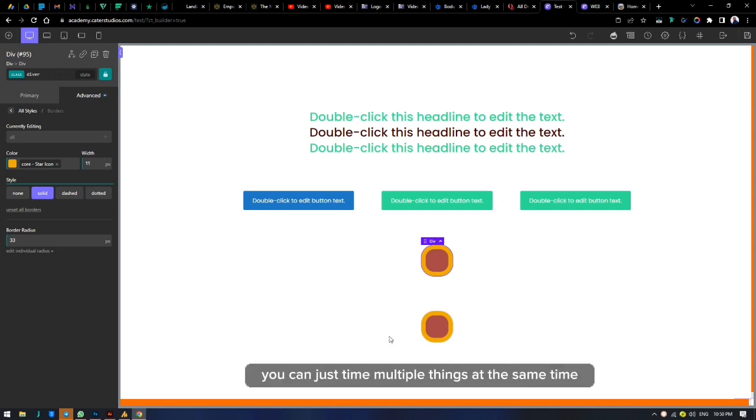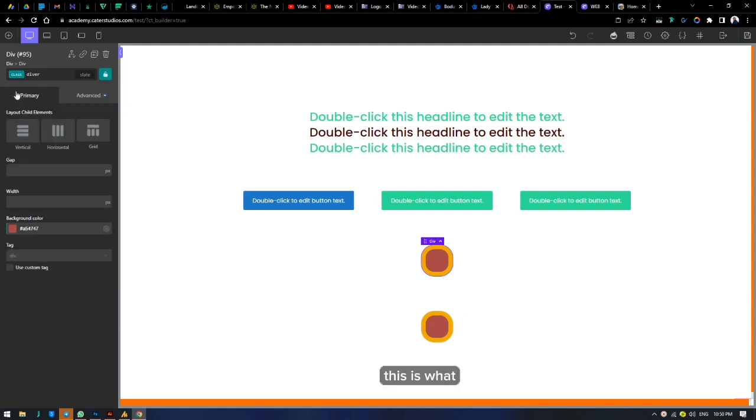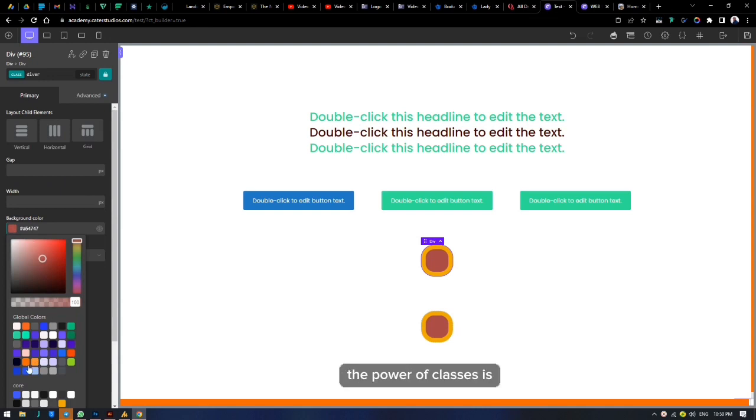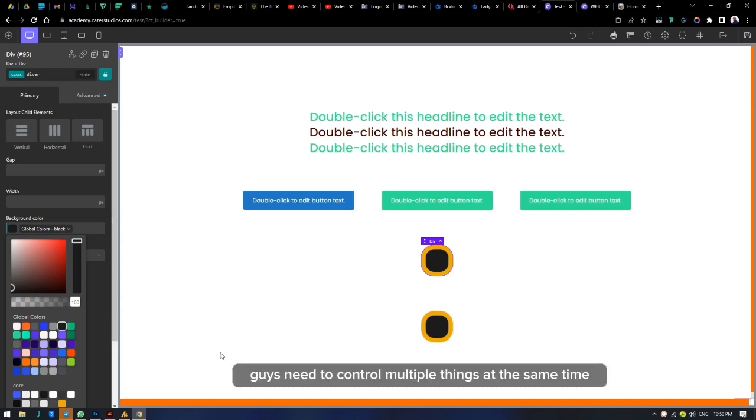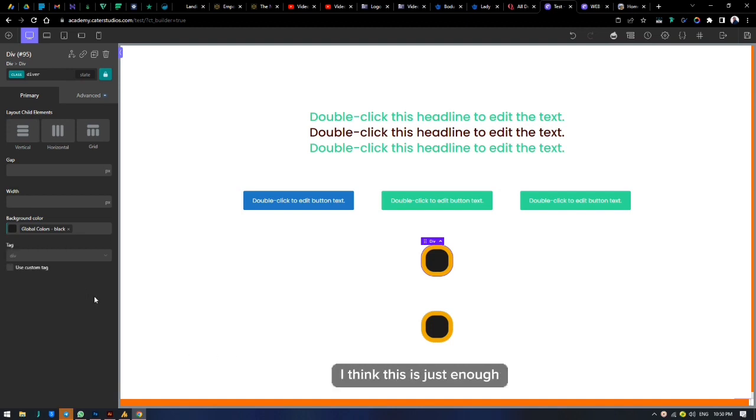It applies. You can just style multiple things at the same time. This is what the power of classes is. You can use it to do anything at all. You can use it to control multiple things at the same time. I think this is just enough of what we actually have for classes and ID.